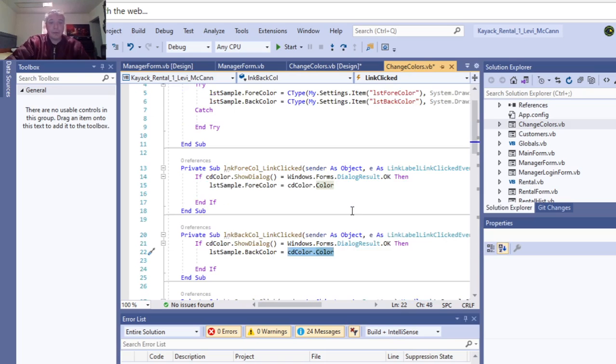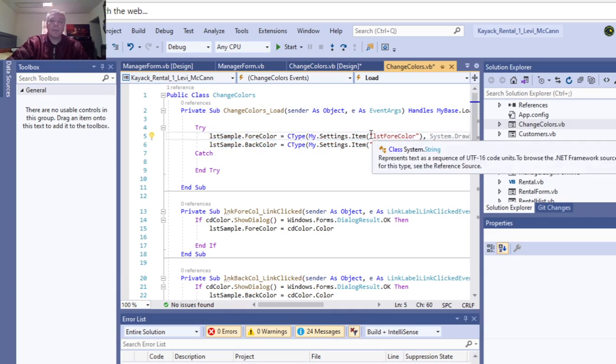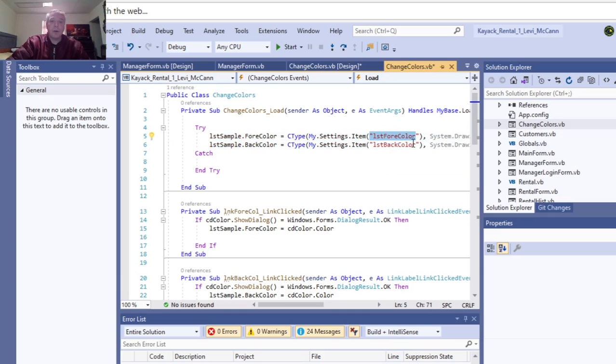So those are those two links. And then on the form load event here, that's the first thing you do in there. So what that is: the LST sample.ForeColor equals CType(My.Settings.Item.